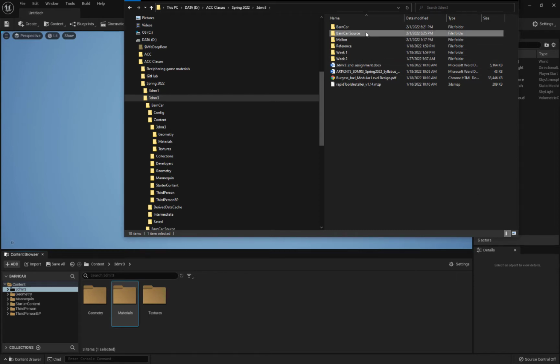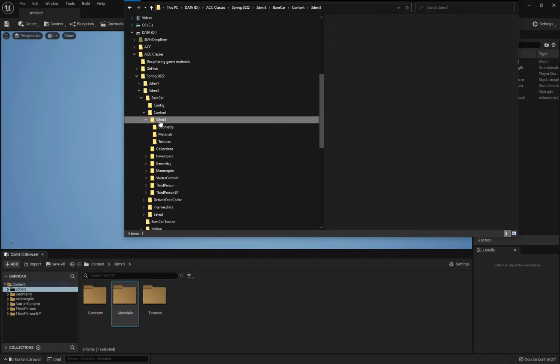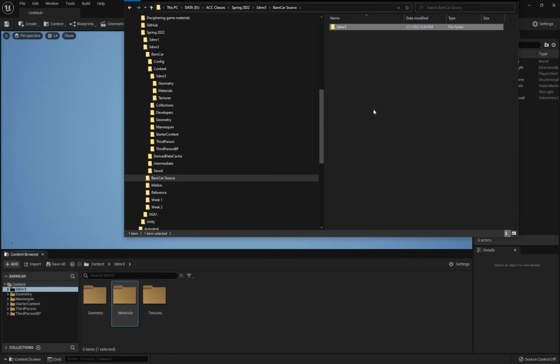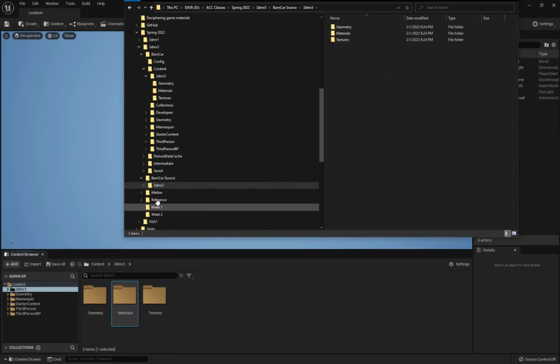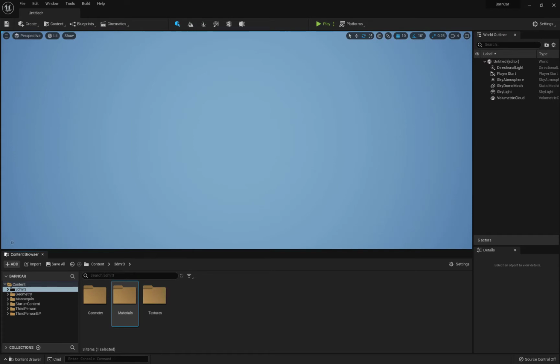Whether you keep your Max or Maya or Blender files in here or not is up to you, but I'm going to call this source file. Then what I would normally do is take all of this folder and copy it into here, so you have the same setup inside of both these folders, and that way I can get to stuff. So now that I have my folders all set up, I just need to start bringing stuff in here.